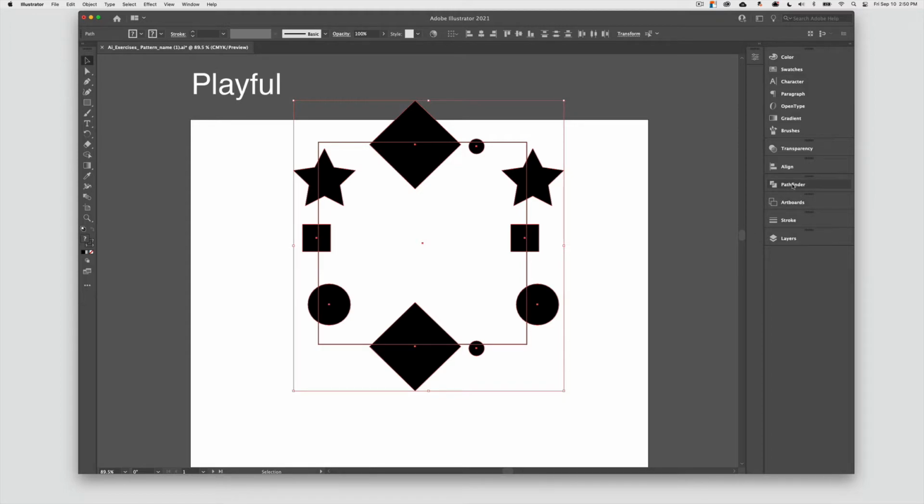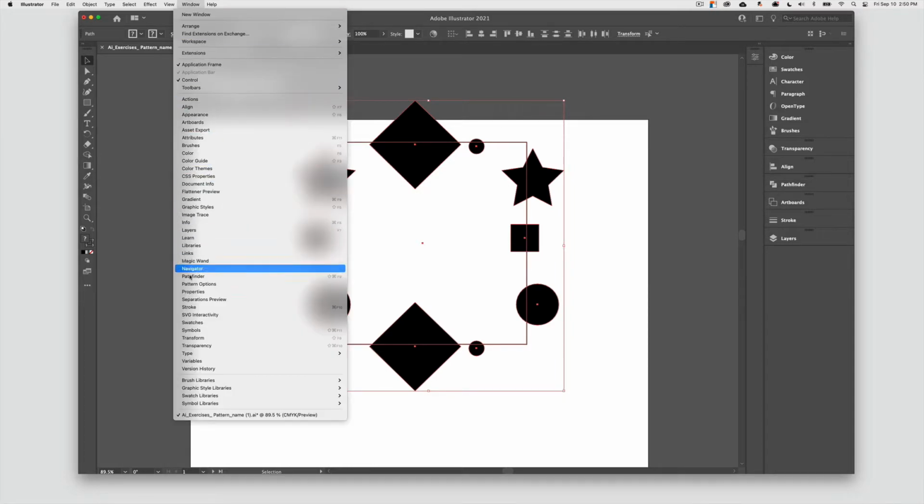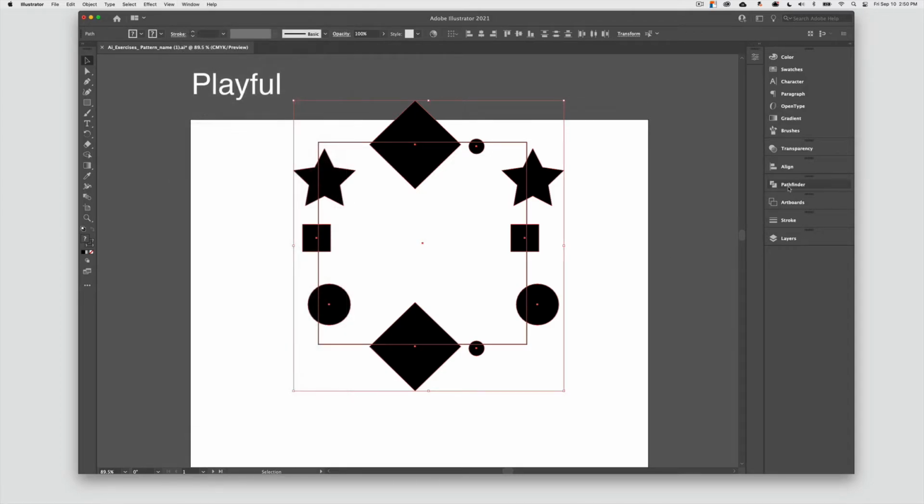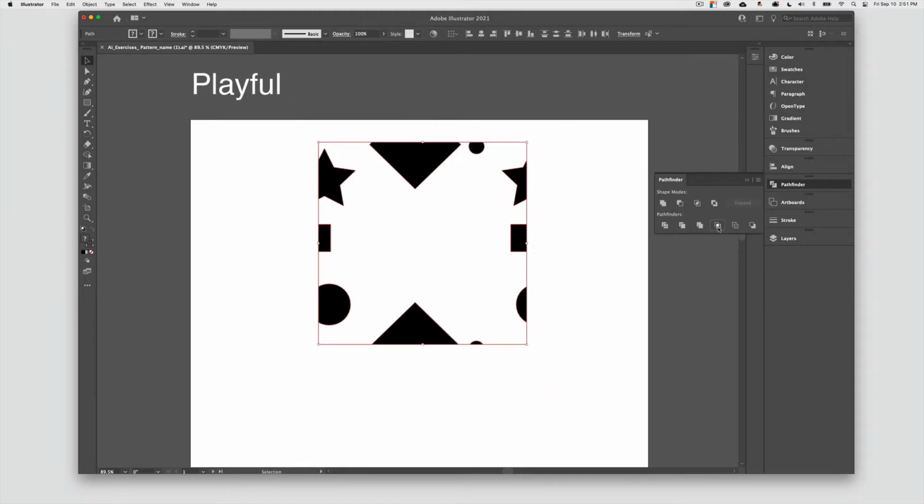So now the last thing that you need to do is to go to Pathfinder. If it's not here, remember Windows holds all of these panels, and you can go right to Pathfinder and open it up. Once we click on Pathfinder, you want to go to the lower part of Pathfinder, and we want to look for the right one. If you hover over it a little bit, you will find that it comes up. We're looking for the crop one. And voila, it cropped perfectly.